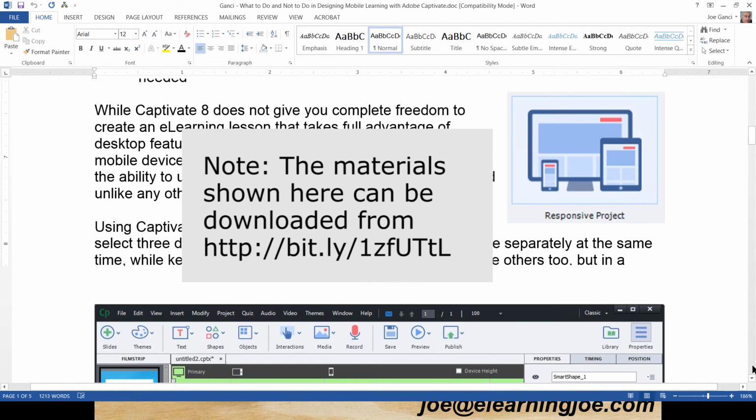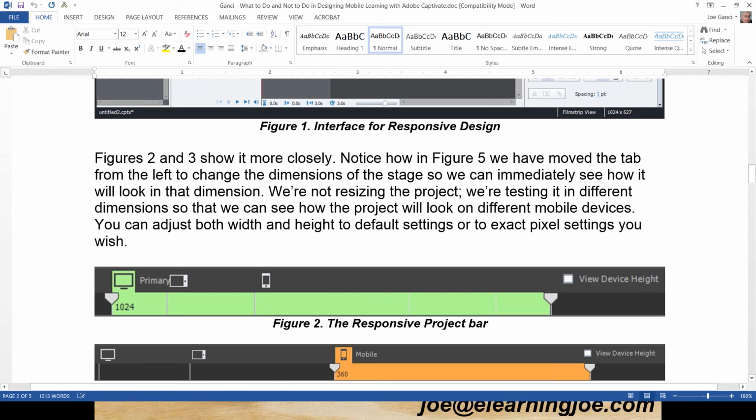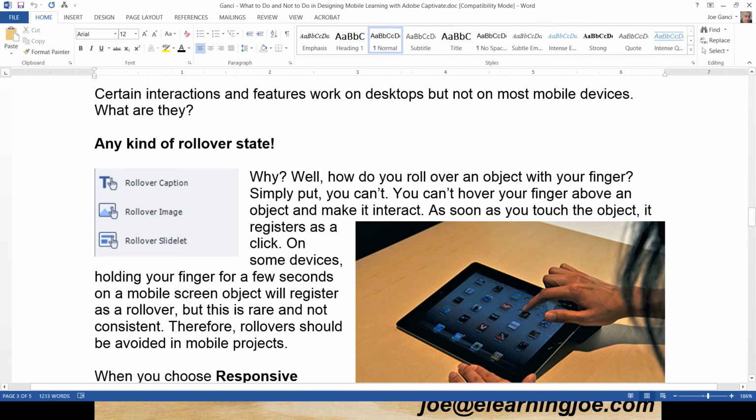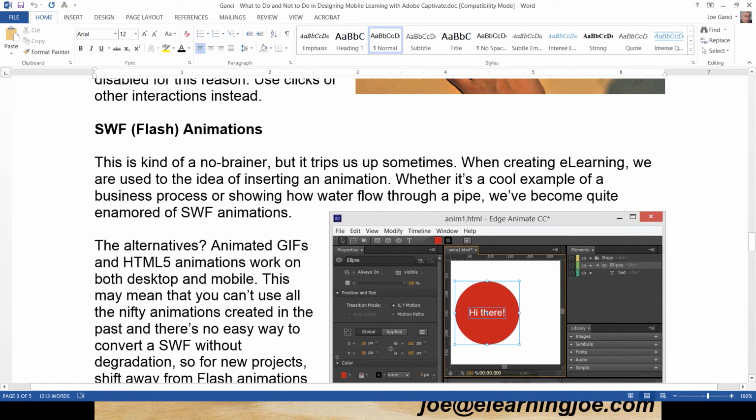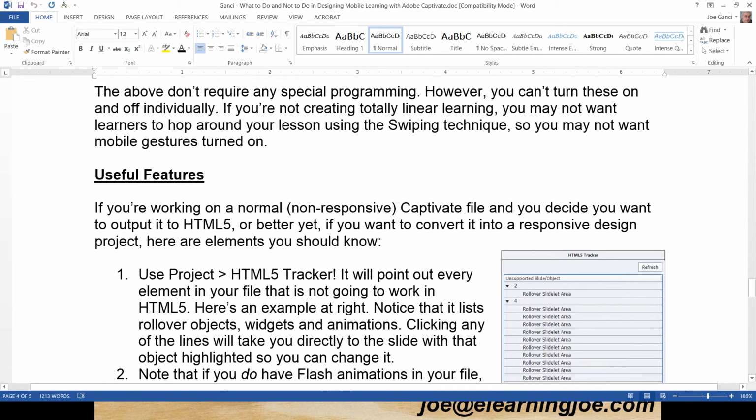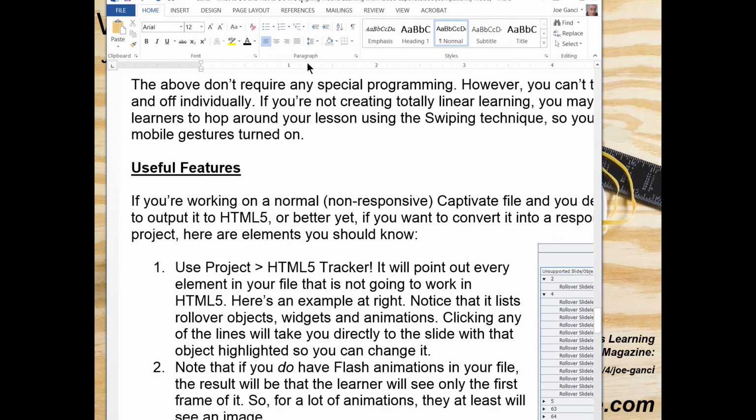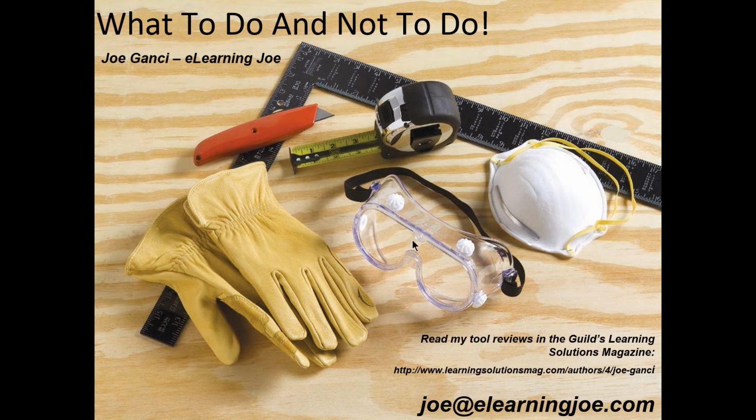Okay, so basically what I just want to show you is that in the handout, I have just about everything covered in there for you, including the whole idea about responsive design, the things that you should not do, and we're going to cover each of those now, and then also some of the useful features that are in Captivate as well. So it's got about 5 pages, but if you have any questions whatsoever regarding what's in there or something that's not in there that you have a question about, write me and I'll probably answer you. Probably, yeah, I usually do.